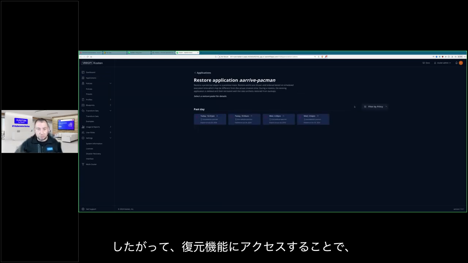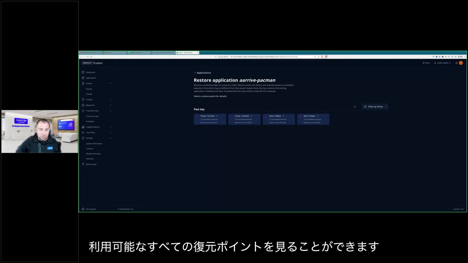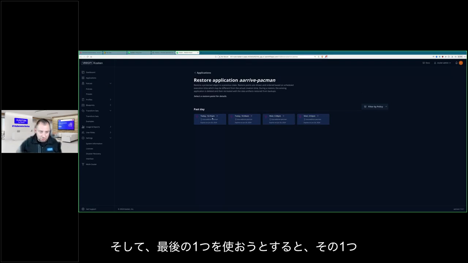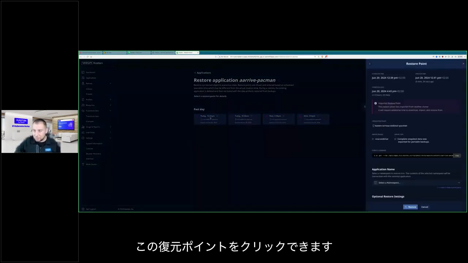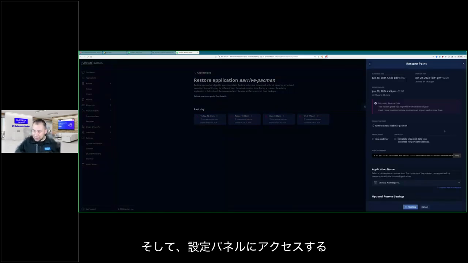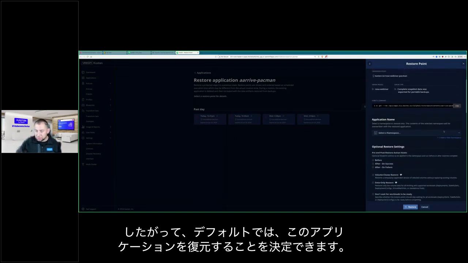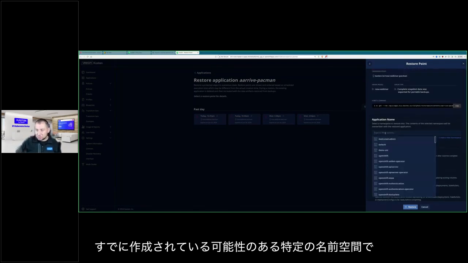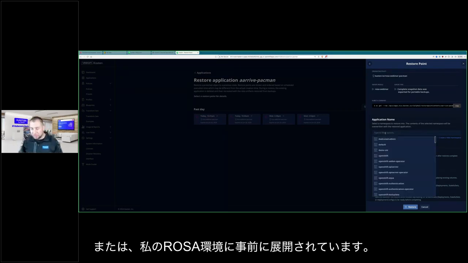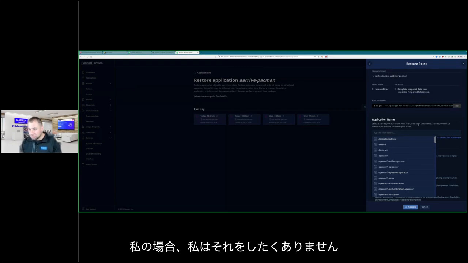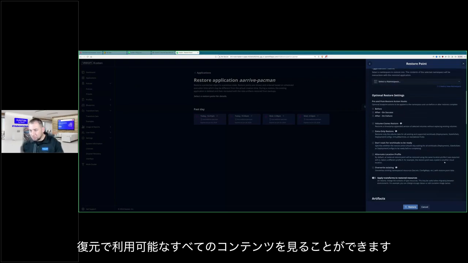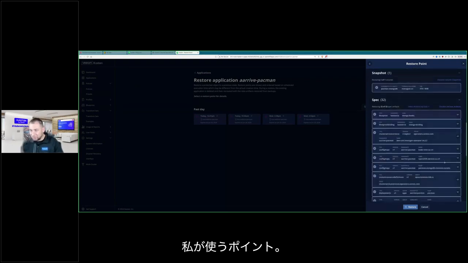By getting access to the restore function, I can see all the restore points available for this application. If I use the last one, the one that we have created just a few minutes ago, I can click on this restore point and get access to the configuration panel to define the way I would like to restore my Pacman application. By default, I could decide to restore this application in a specific namespace that could be already created or pre-deployed on my ROSA environment. In my case, I don't want to do that because if I scroll down in the UI, I can see all the content available in the restore point that I'm going to use.